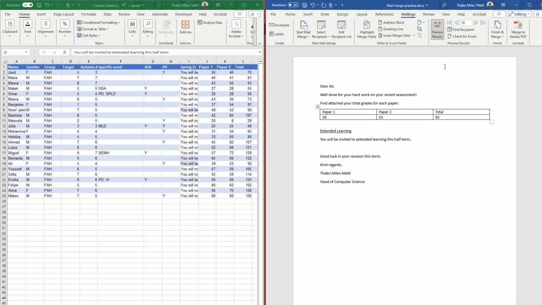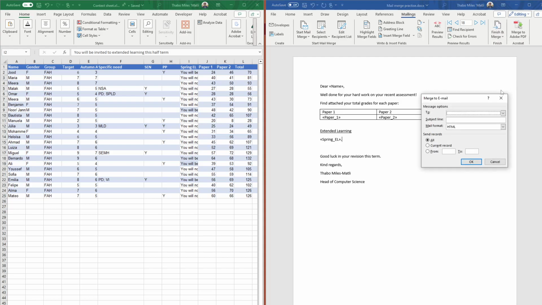Now, if you were looking to send this via email, what you would need to do is have the old copy of Outlook open. You would need to send email messages. You would need their email address in the spreadsheet, which I've not done because these people are anonymized. But that's how you would do it. And then you'd have a subject line, results and extended learning, like this. So this is how you would do it.